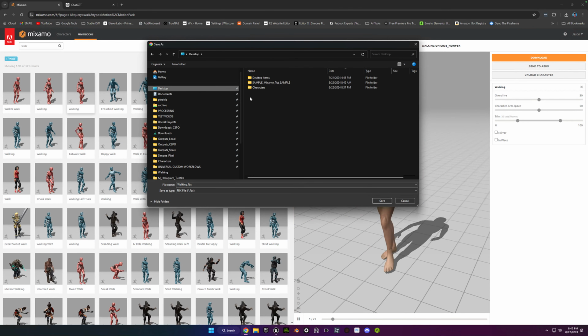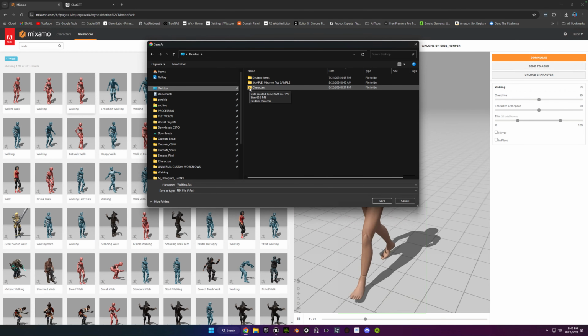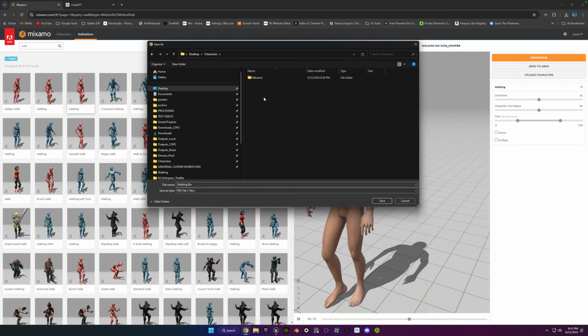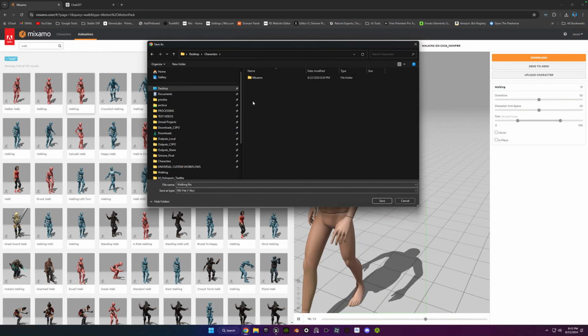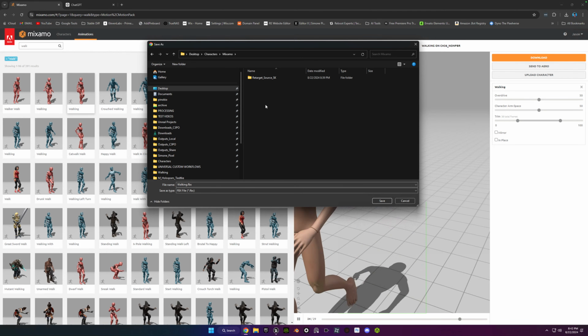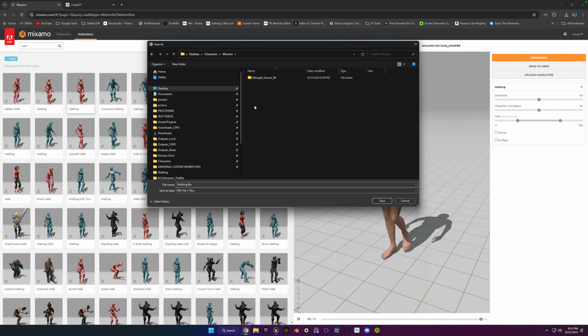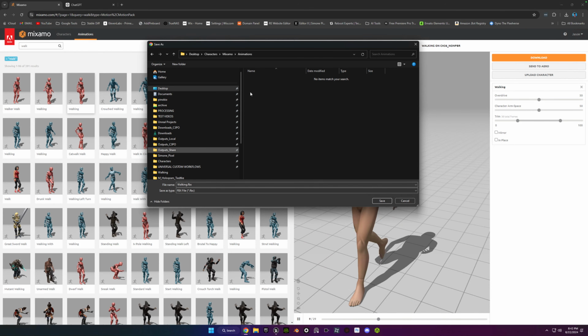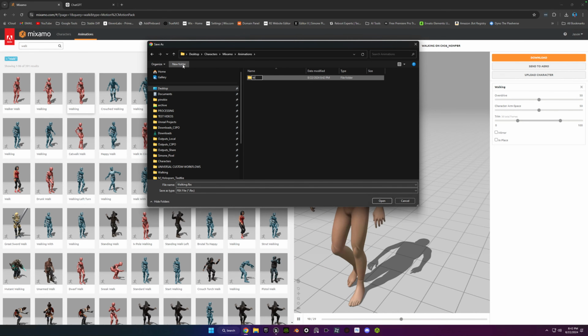And whatever folder it is that you're going to be putting this into, I would just put it somewhere safe that you're going to remember where it is, and that you can keep reusing it, because these animations can be reused as well. So Mixamo characters, so that's the skeleton. Let's just create a folder called animations. And we'll do a subfolder called walk.